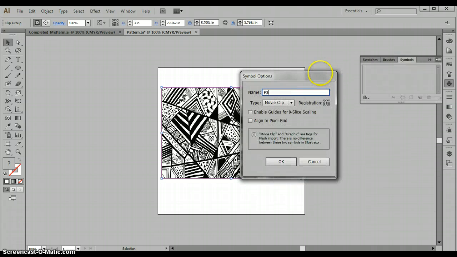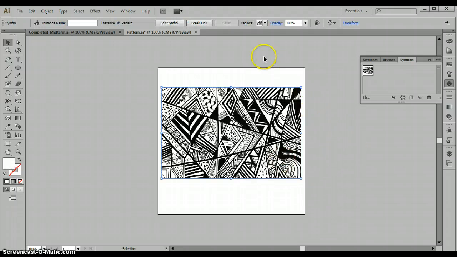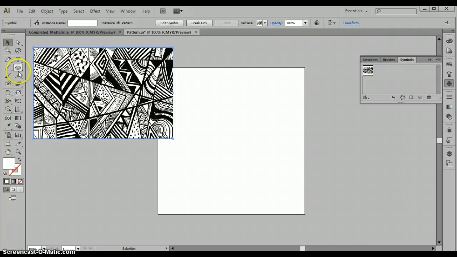We're going to name this Pattern. After naming it, we will then go to the Type drop-down menu, click on Graphic, click OK, and now our image has been turned into a symbol and is in our symbols library. So now that we have our symbol made, we can move that off to the side and begin work on our 3D object.